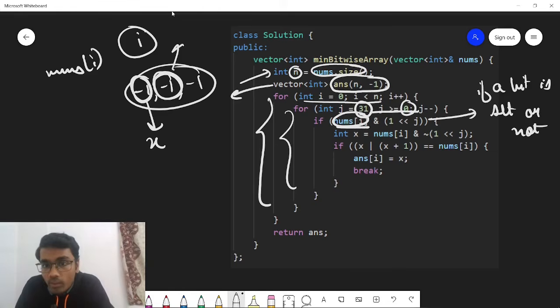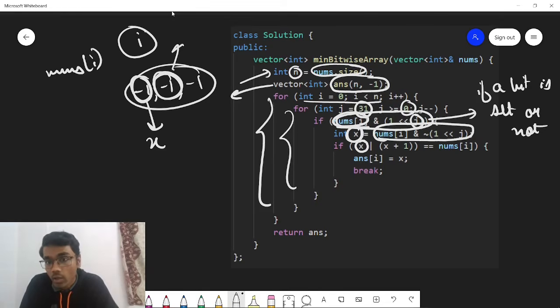If this jth bit in nums of I is set, we will unset this particular jth bit, and after unsetting the jth bit, the value that we get is x. Now we will check whether this x fulfills the condition or not. So x or x plus 1, whether this is equal to nums of I. If yes, that means this is the minimum value of x. So we can just set our answer of I equal to x and break from here.